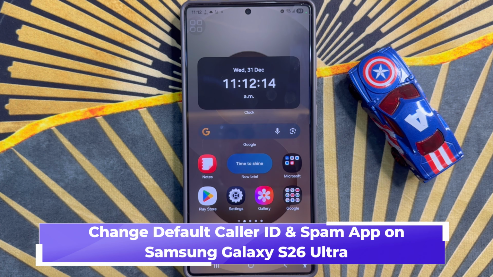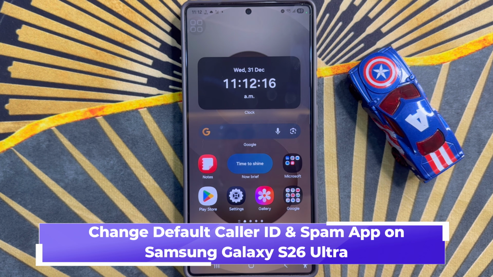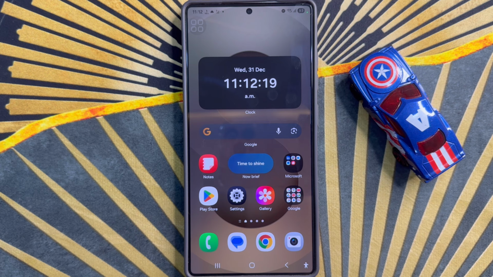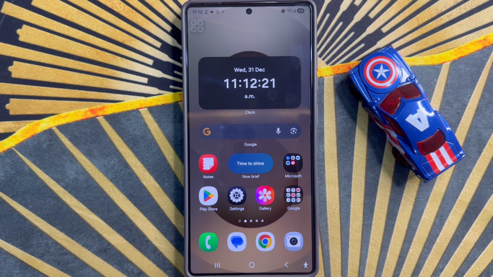How to change default caller ID and spam app on Samsung Galaxy S26 Ultra. So let's start the video.